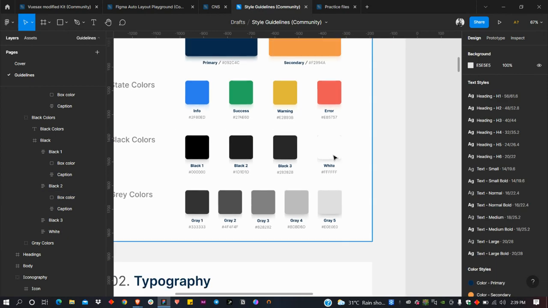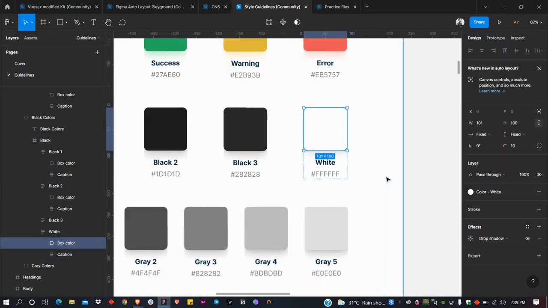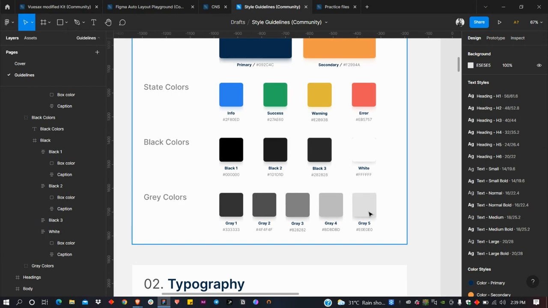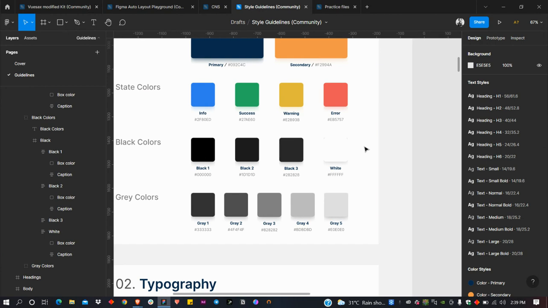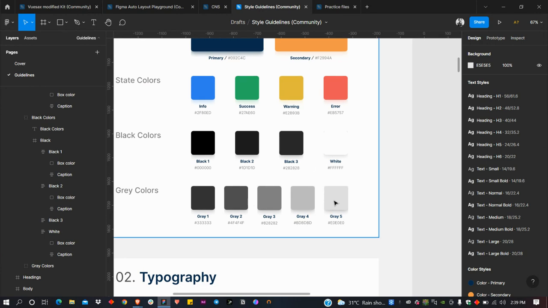So you organize your blacks, you organize your whites. You want to have pure white. You also want to have an off white. You could also categorize that under the gray section, but I usually have whites and off whites. So you have your grays as well.